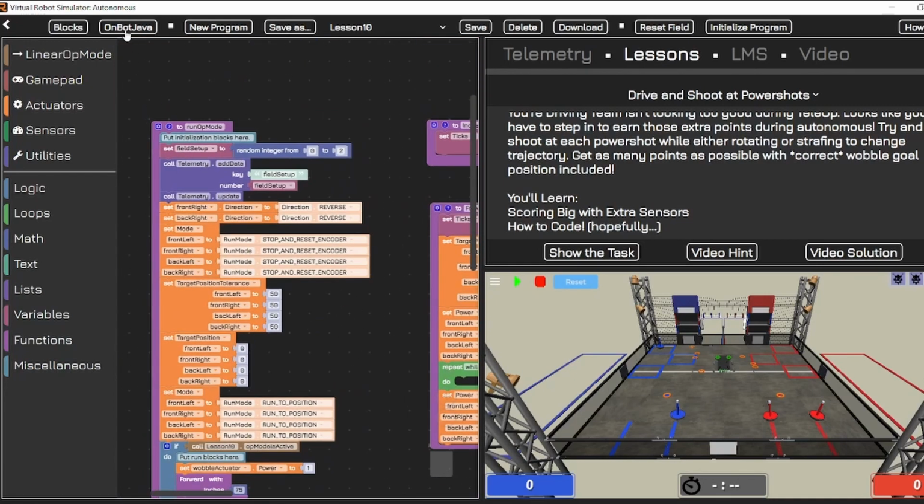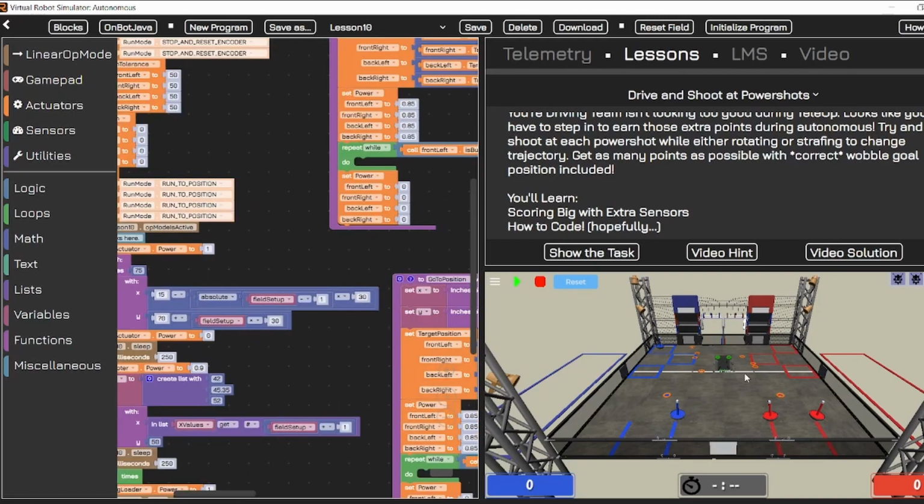So yeah, we are working on, of course, onBot Java. We're working on sensors, implementing those, and also servos and things, as well as implementing some new fields. And then hopefully we want this tool to serve as a side-by-side with FTC, for when you want to quickly test your code but the robot's currently being worked on. You can instead test it in here real quick.